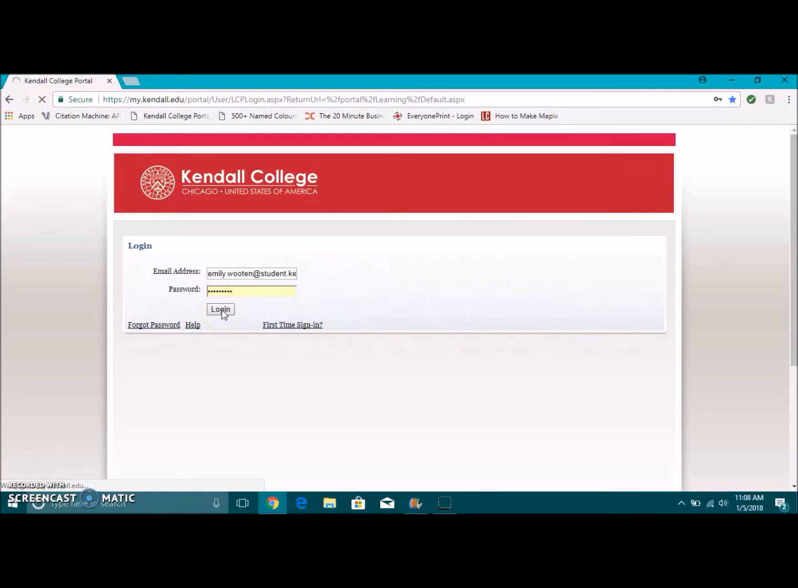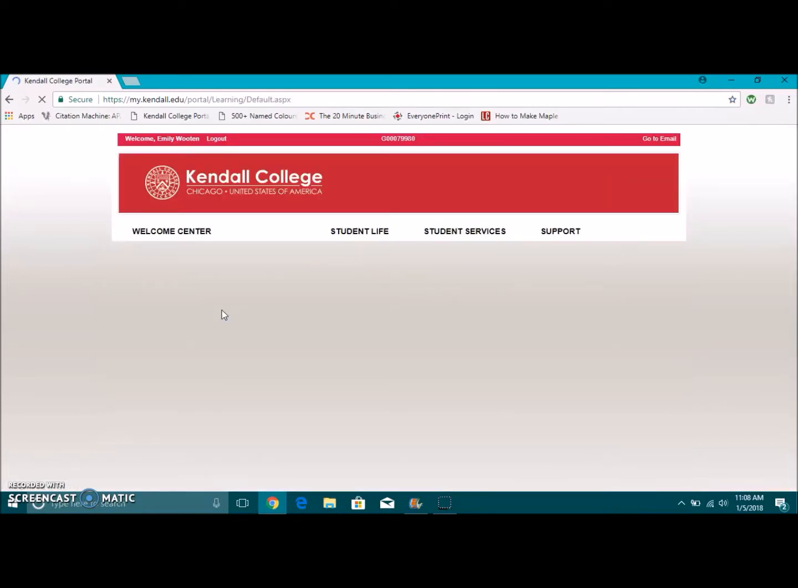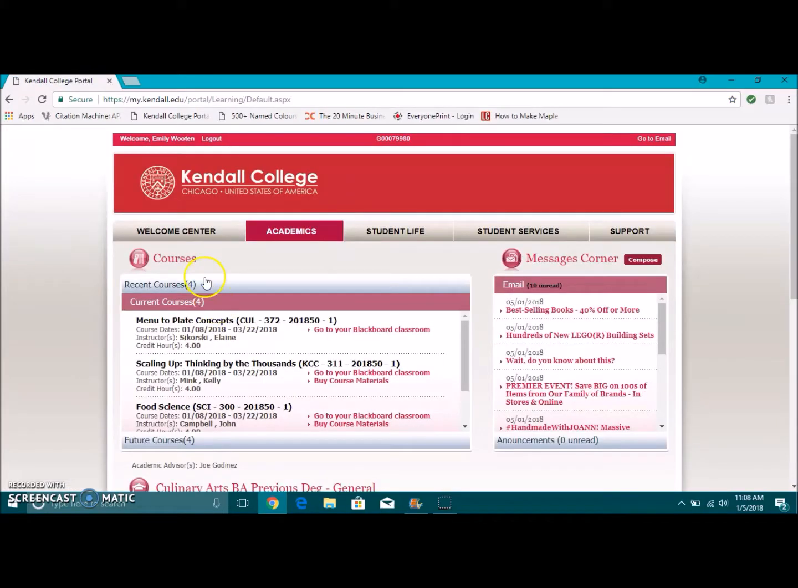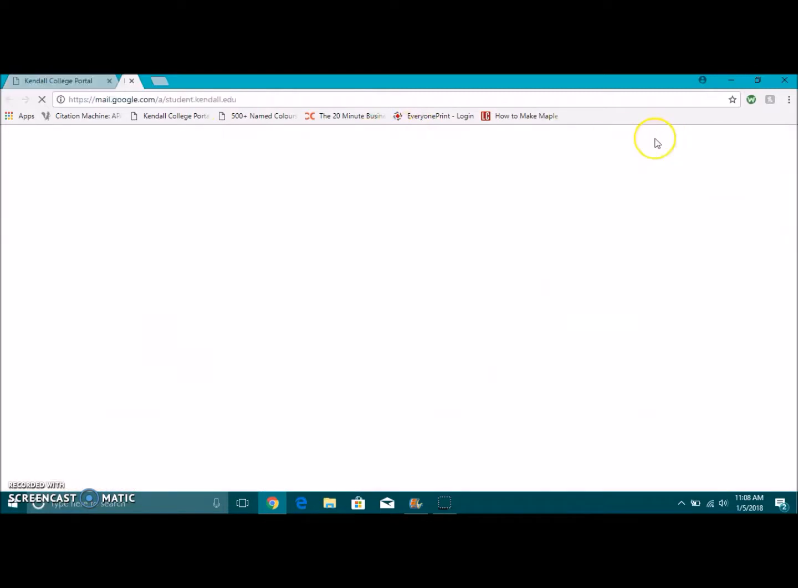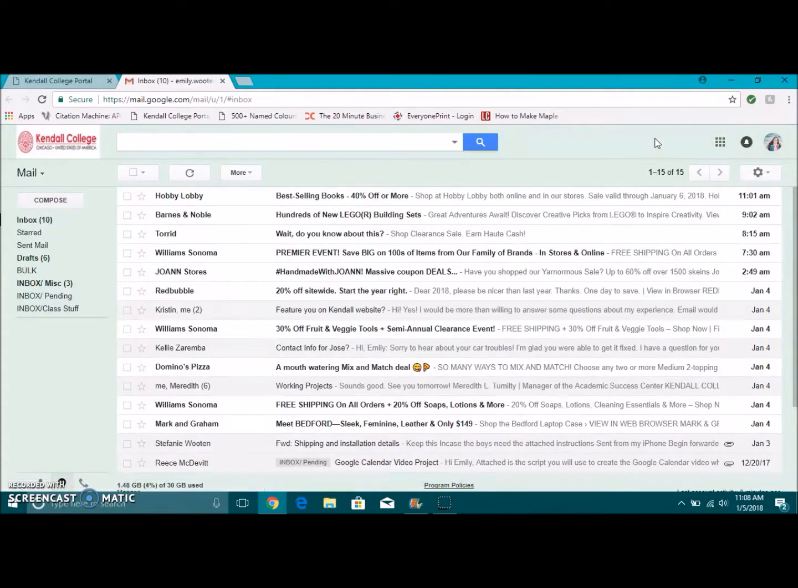And then once you log in, it'll bring you up to the student portal. And basically, this is your access point to all things Kendall and how we're going to get to our email and Google Calendar. So up here, you have your name, logout button, student ID, and then go to email. And when you click that, it brings you straight to your Gmail student account, which bypasses another login place.